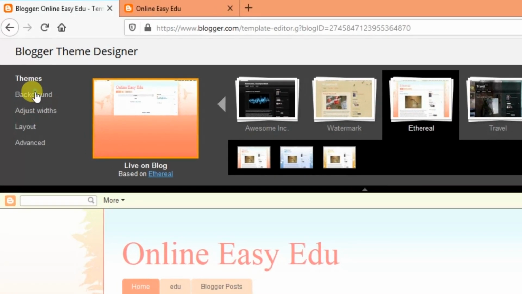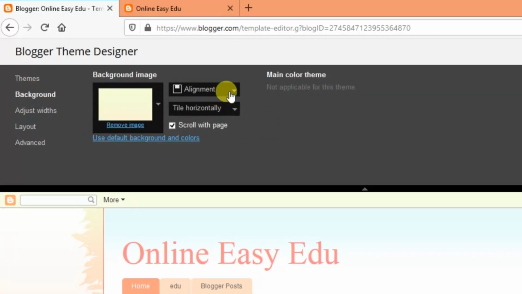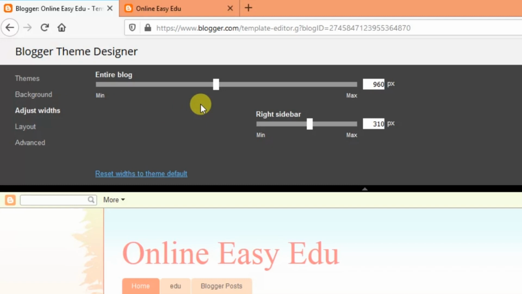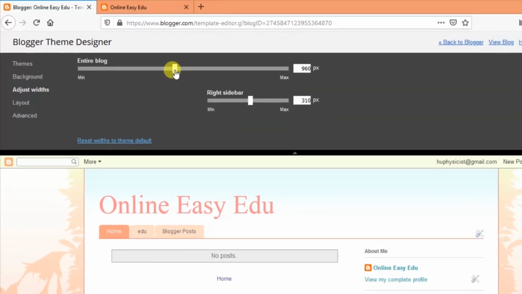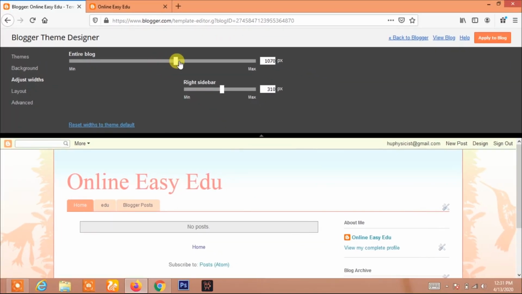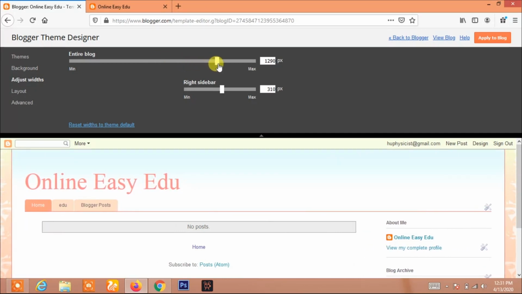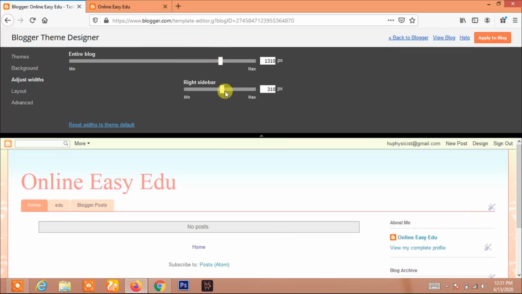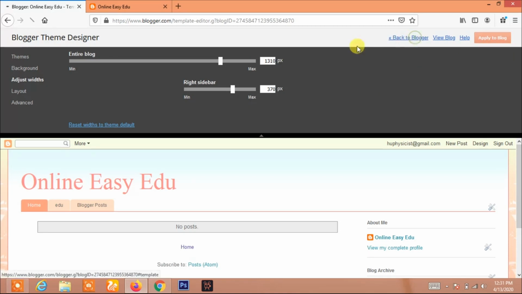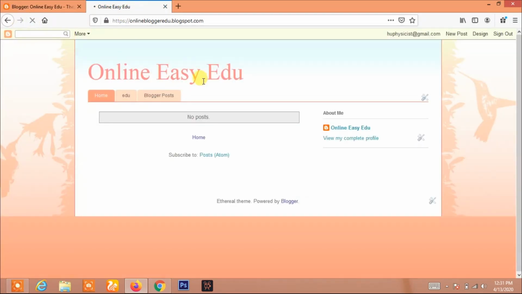This is the background detail. If you want to display a photo on anything, just add an image to this section. Adjust the widget. Okay, this is the width of the entire blog. Let's increase this width to stretch it, and this is the width of the sidebar. That's it. It's looking good. Apply to blog, and now let's go back to blogger and refresh this page.